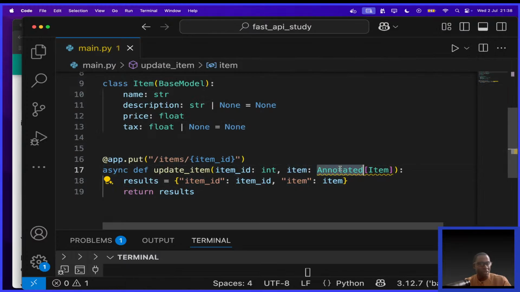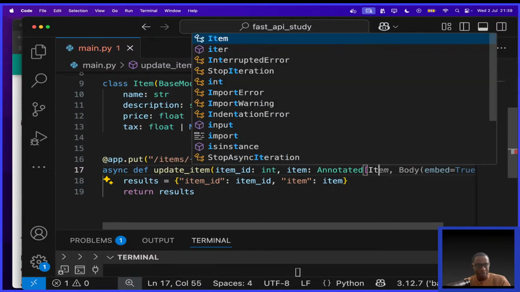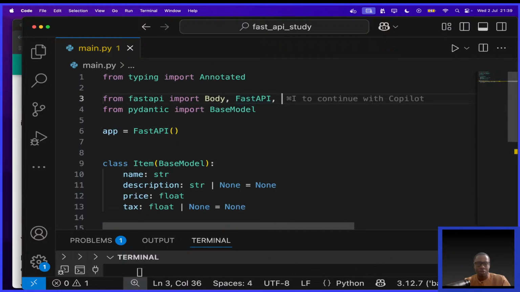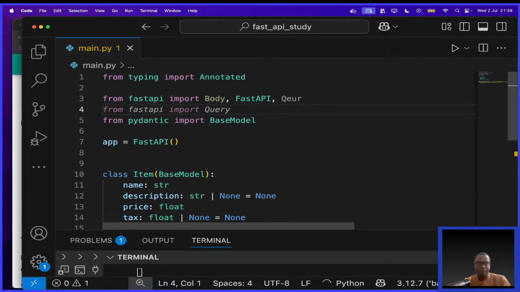But annotated comes in handy when you want to specify the type, in this case item, and in addition, you want to specify more metadata. So metadata could mean, for example, if I want item to be a query parameter, I can say Query. This turns it into a query parameter. And of course, I have to come up here and import Query from FastAPI.